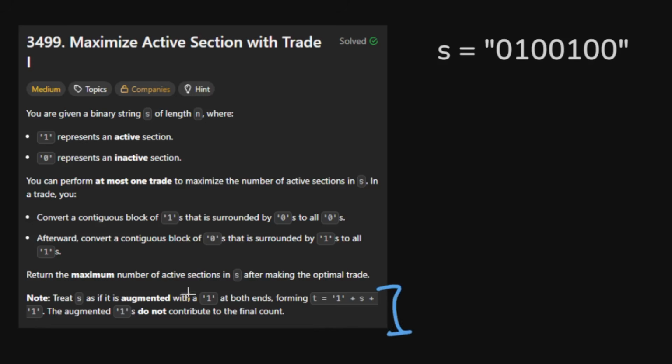And here it says that we need to treat the string as if we had ones at both ends. So let's imagine that we have a 1 here and another one here. So where should we use the operation? Because here we have two blocks of ones that are surrounded by zeros. Let's say that we decide to use the operation here.